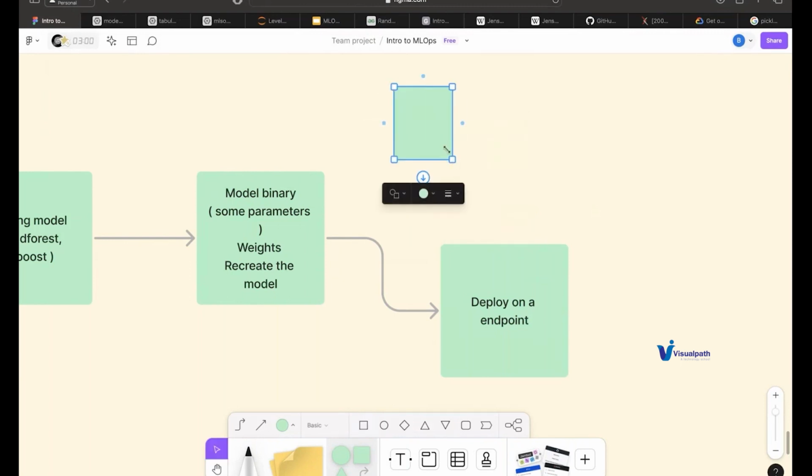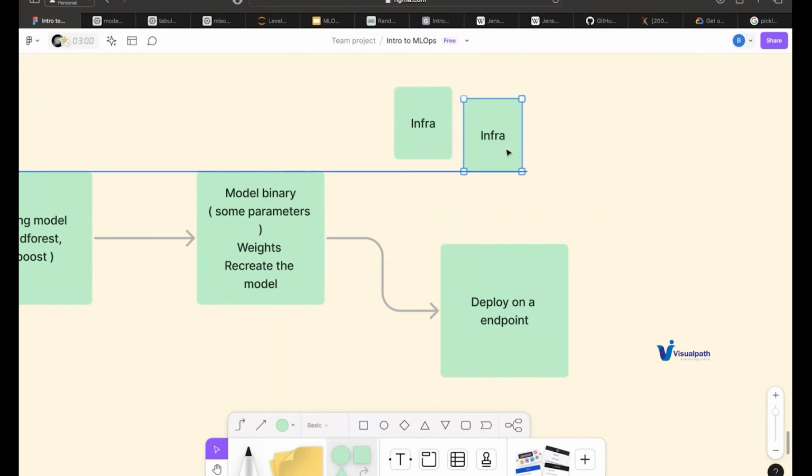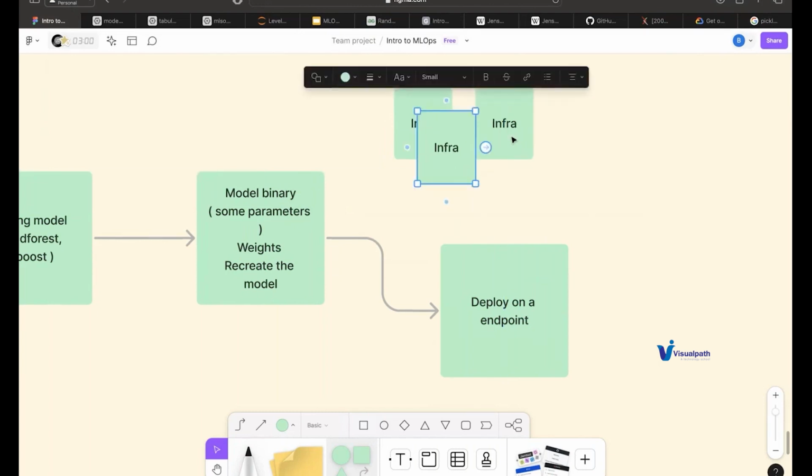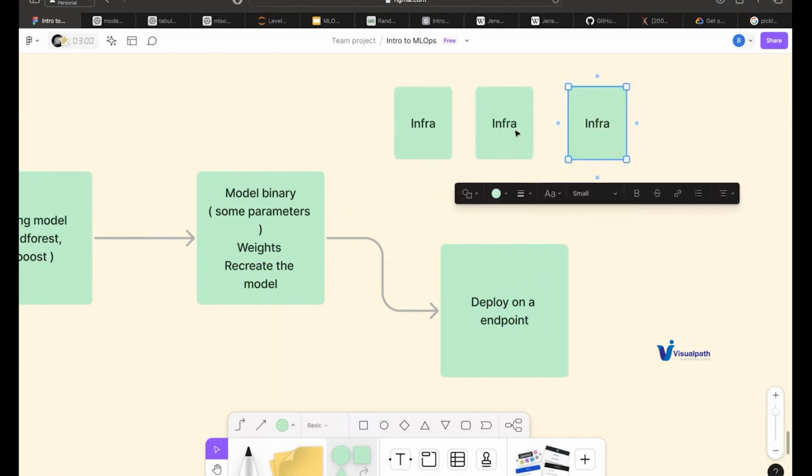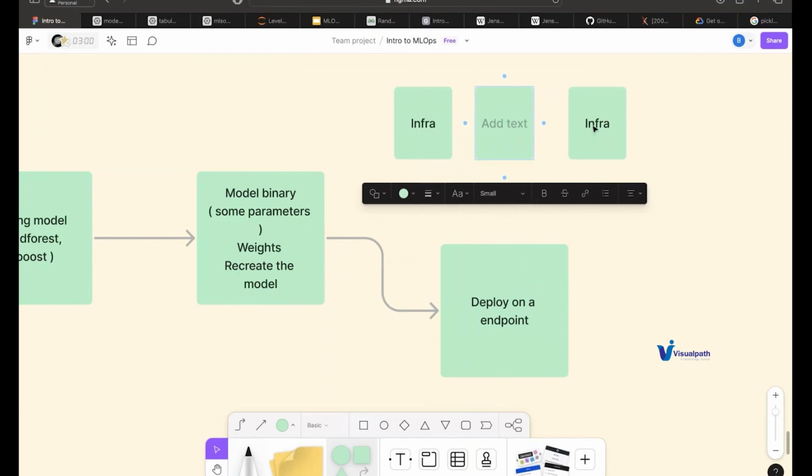So let's say we have an infrastructure. I am saying infra. What else? Like, what do you need? Can anyone say? Yeah, please, if you have any idea.